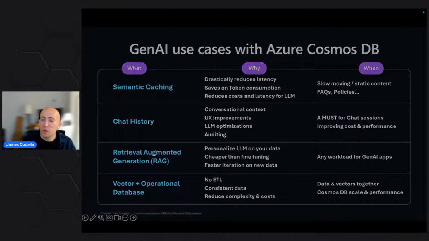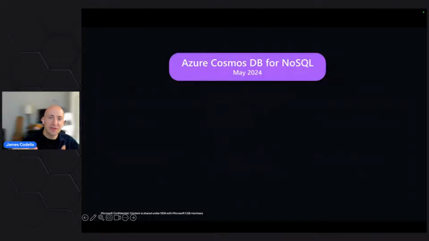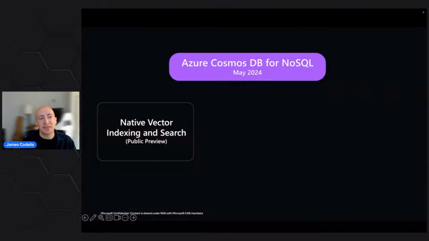So, all right, what can you do in Cosmos DB? I've talked about vector indexing and vector search. Let's dig into that a little bit more, right? Last May, we announced native vector indexing and search in public preview in Cosmos DB. And what I mean by native, right? This is vector indexing and search that's built into the core database engine itself.